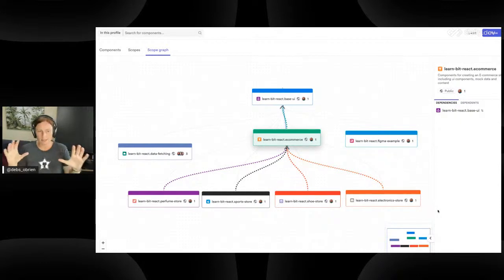So you might be going, oh my God, what's going on here? Right, so at the very top, I've got Learn Bit React. That's my base UI components. They're my simple components that I'm using, my button, my text, components that are going to be used across most applications. So it's kind of like my design system or component library in a way.